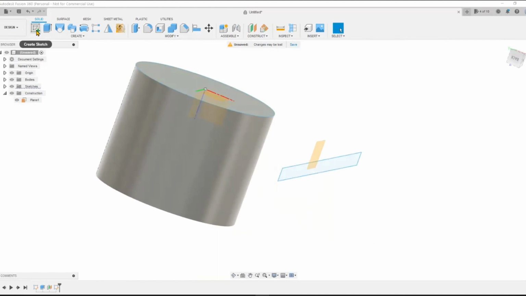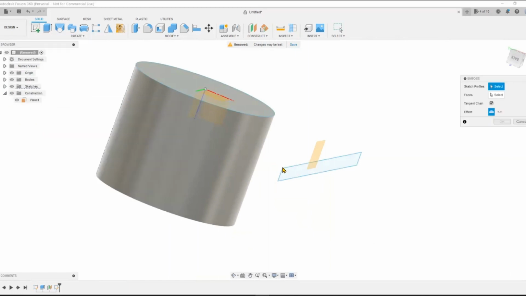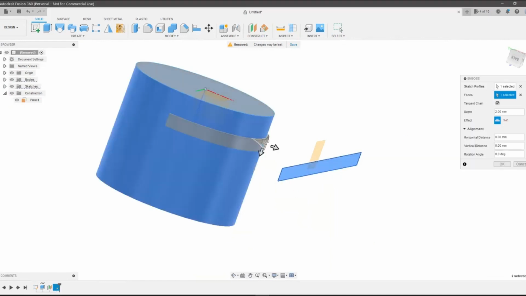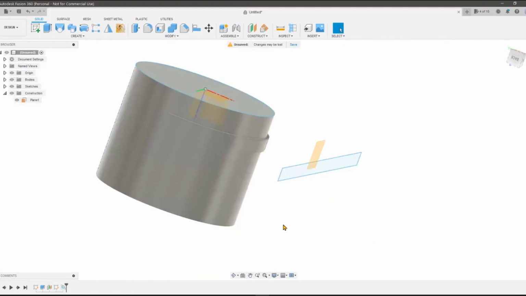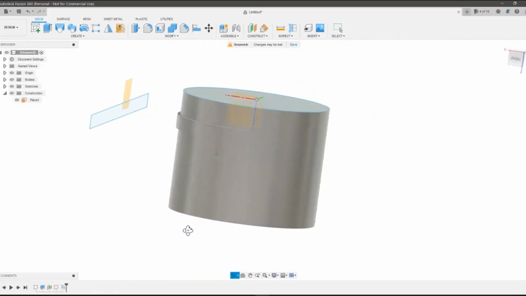And what we're going to do now is emboss again. But this time we're going to use that as a profile. We're going to use that as a face. So you can see now I've embossed that on the face.